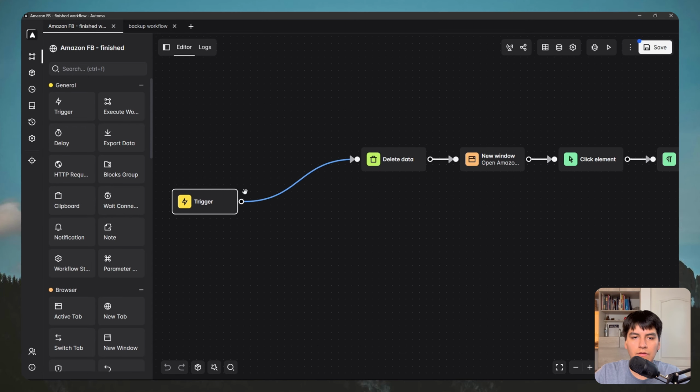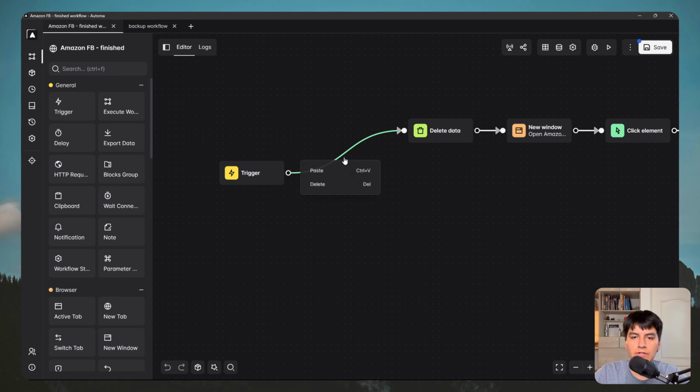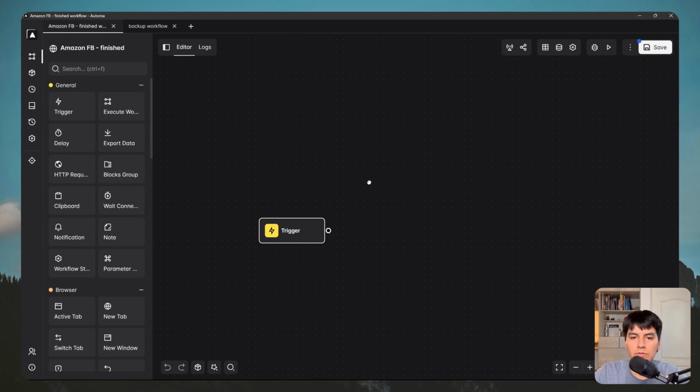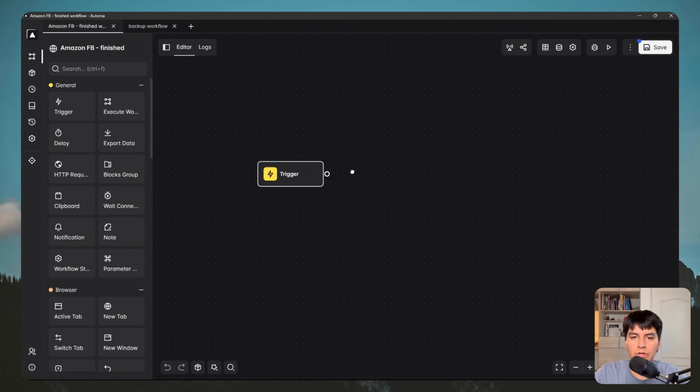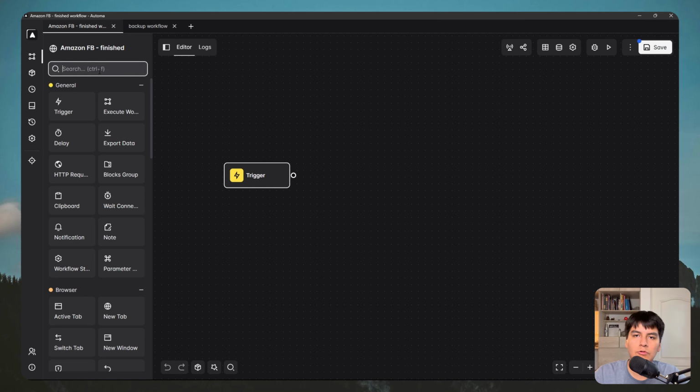So all of the workflows start from a trigger. So I'm just gonna disconnect this trigger from this flow, and I'm gonna drag it right here so we can create one from scratch. Okay, so let's think right now. What's the first step we do when we go to Amazon? We open a new tab, right? Or open a new window. In this case, I'm gonna open a new window so it looks more organized.